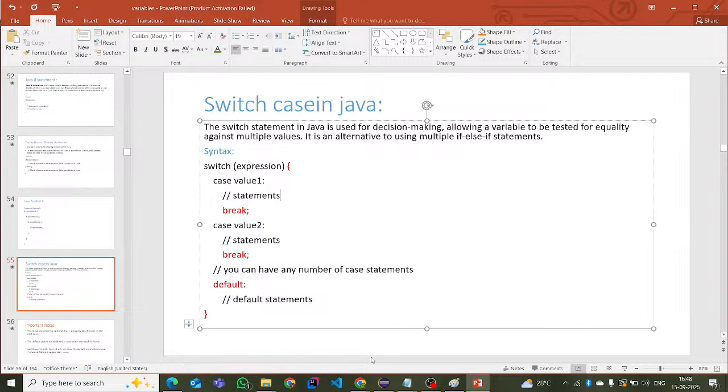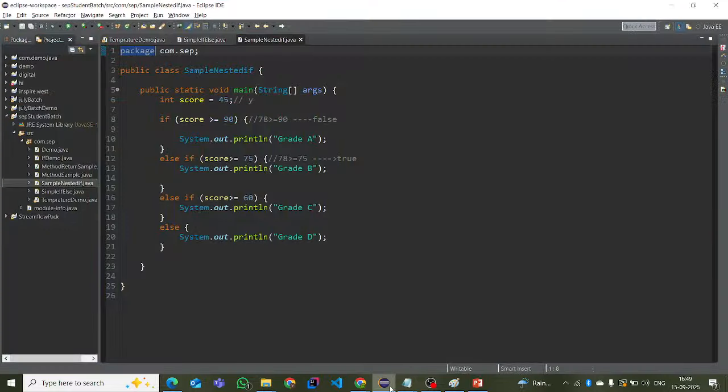So what is the syntax here? Switch expression, case value 1 and statement. If this expression matches the case, execute this statement. After that, break, and it won't check value 2, value 3, it goes to the next line. I will explain this one directly with code.